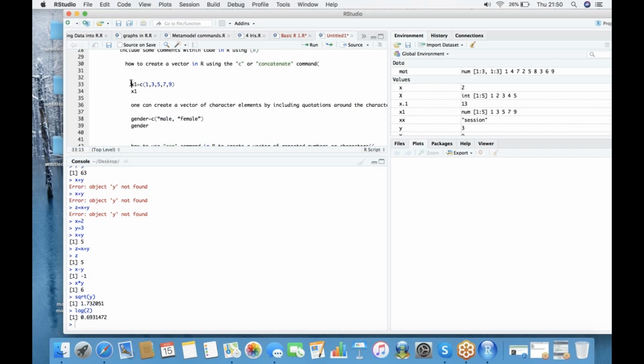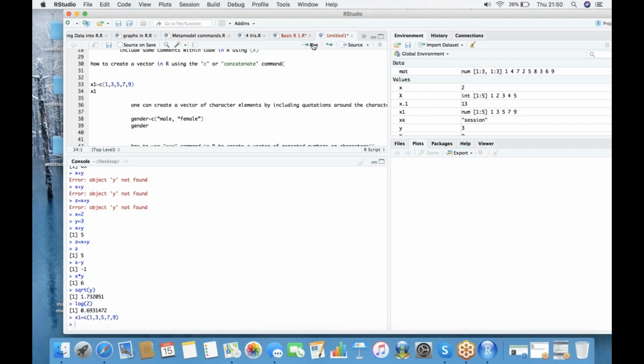How to create a vector in R? I could create a vector using the concatenate symbol, which is what it is here. It's nothing but assigning many values to one object in R. I could also create a vector of character objects, not just numeric objects, which is what I've done here.